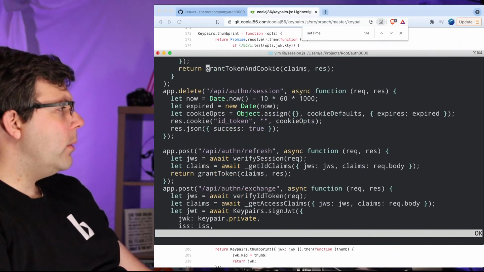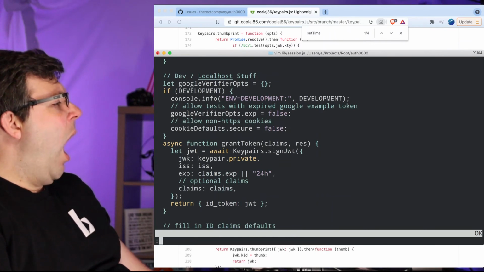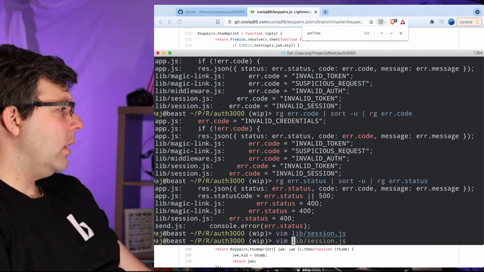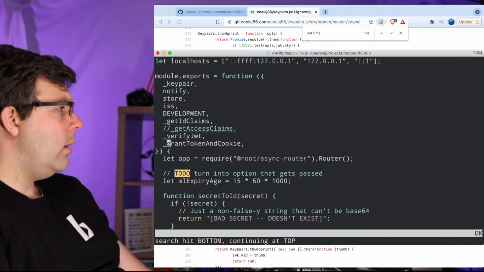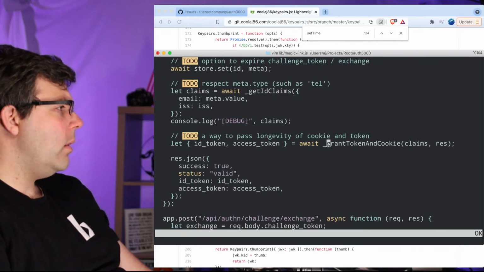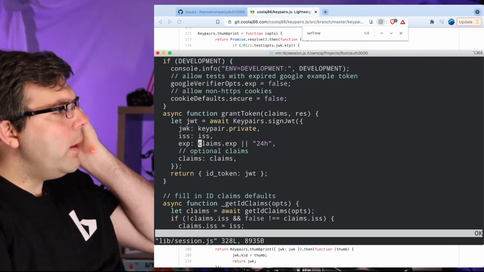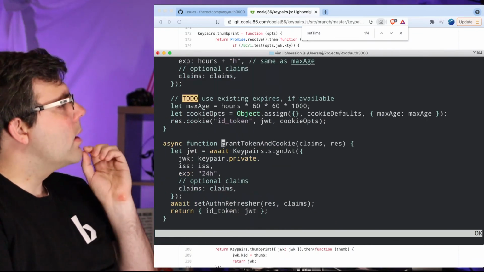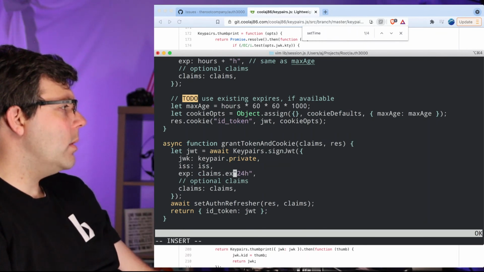All right, so how many places are we using just refresh? Is that the only place we're doing grant token? Is that true? Let's see. Are we not using it here either? No, it's always grant token and cookie. So there's only one place where... okay, claims.exp.